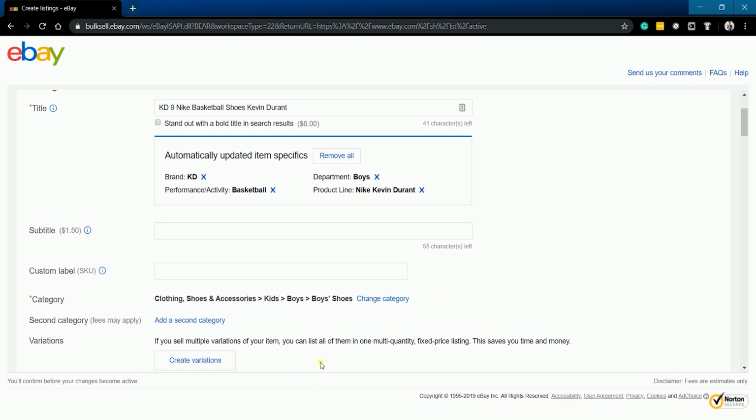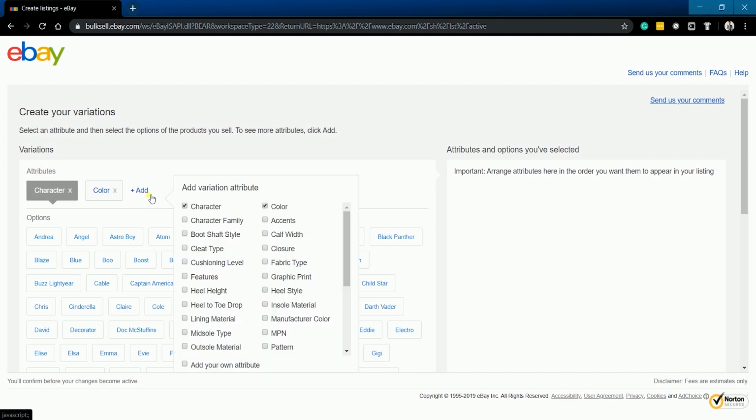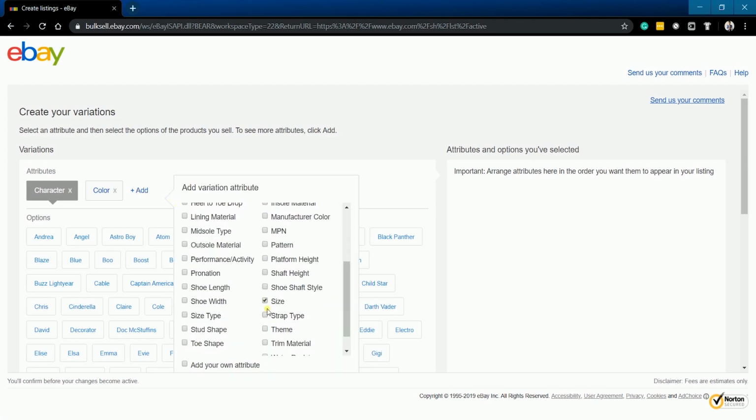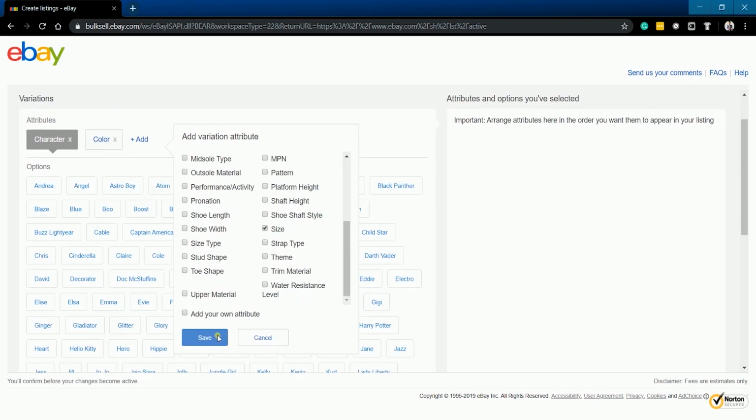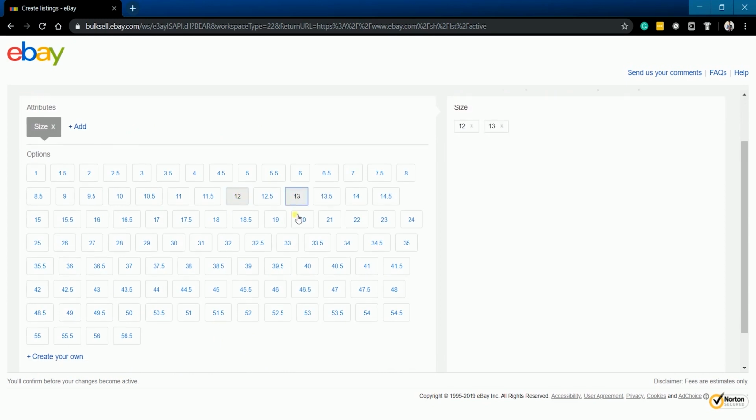Click the Create Variation button to create a variation for your product. For this example, since this is a shoe, we'll just choose a different size. So, choose the attributes of your product. For this example, we'll just choose two sizes.